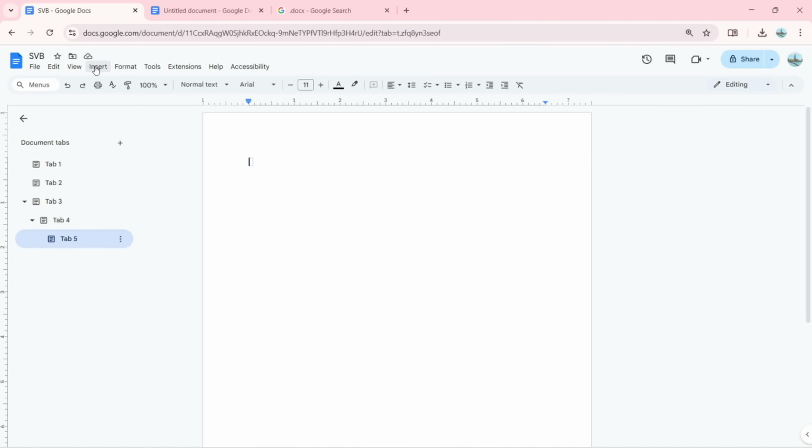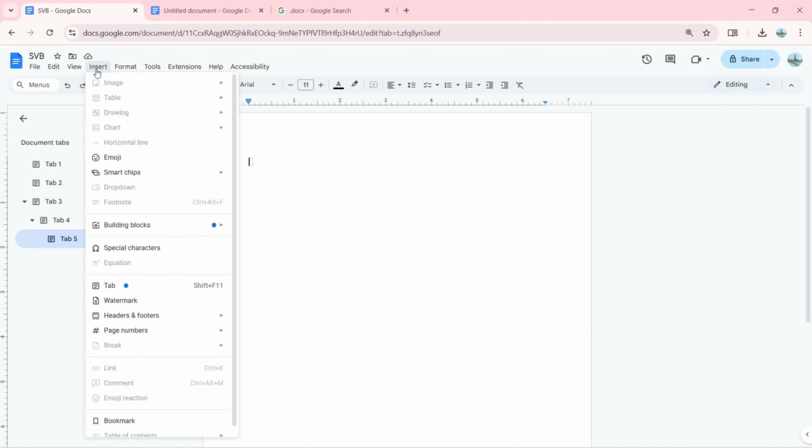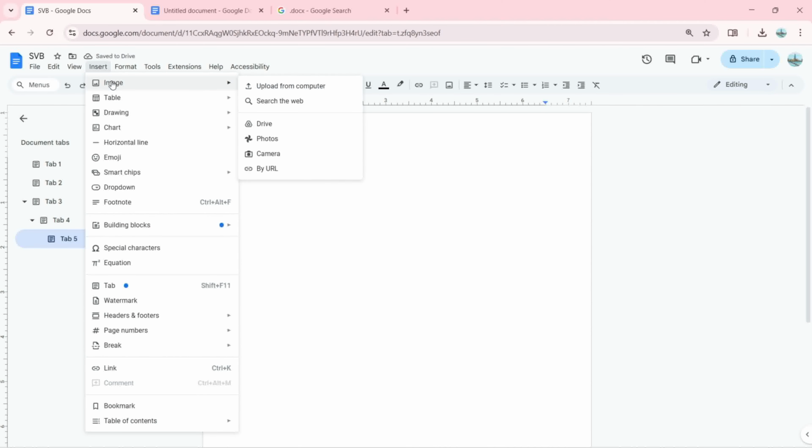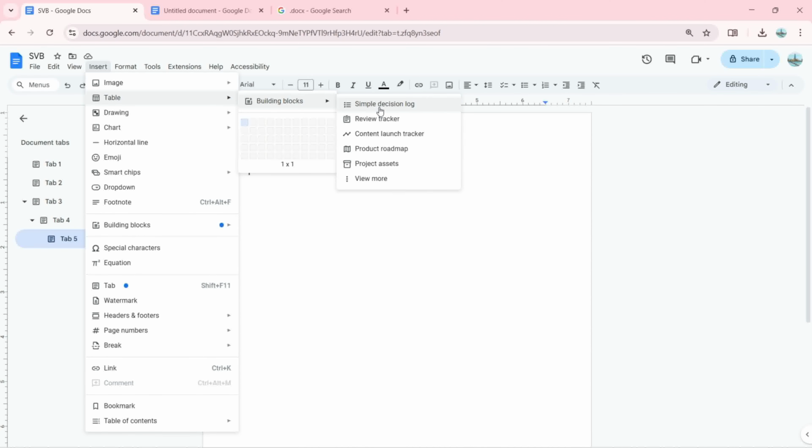Next, with the menus, we have the insert. If I want to insert an image, a table, a drawing, or charts, I can do that from here. If I want to insert an image from computer, I can insert. You can search the web, from drive, from photos, from camera, by URL. And if I want to add a table, you can see the building blocks right here with the table: simple discussion log, review tracker, content launch tracker, product roadmap, project assets, and I can click on view more. If I want to add my own table.